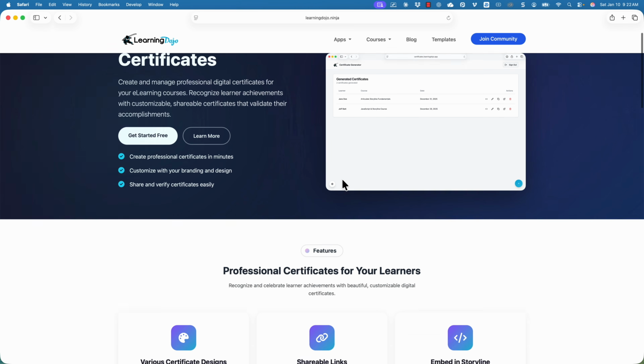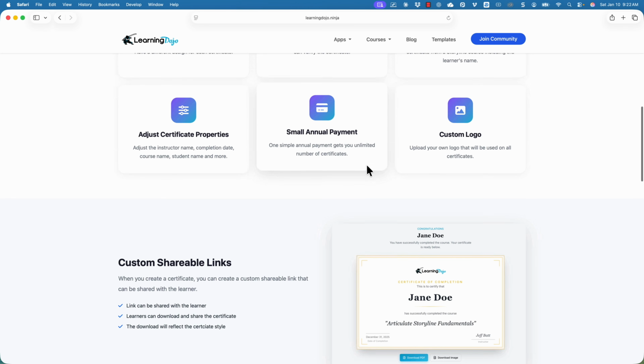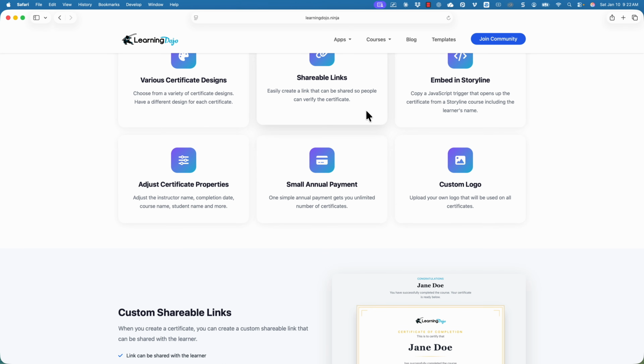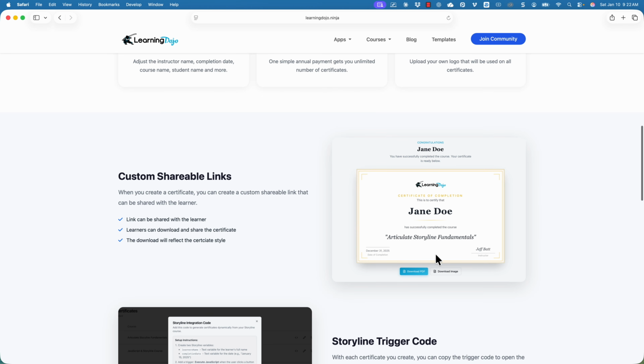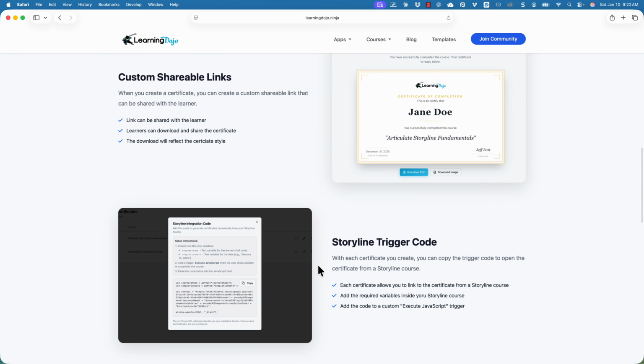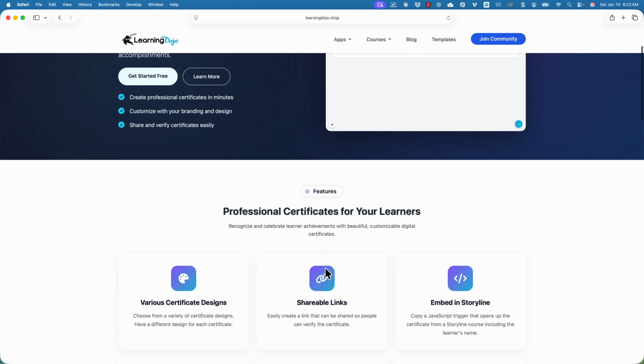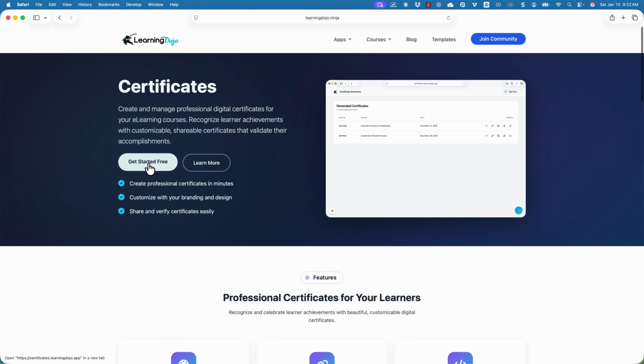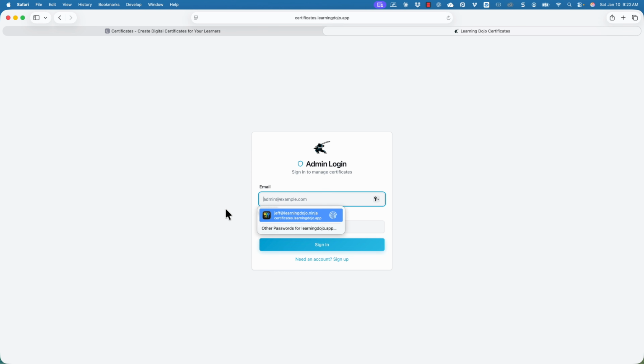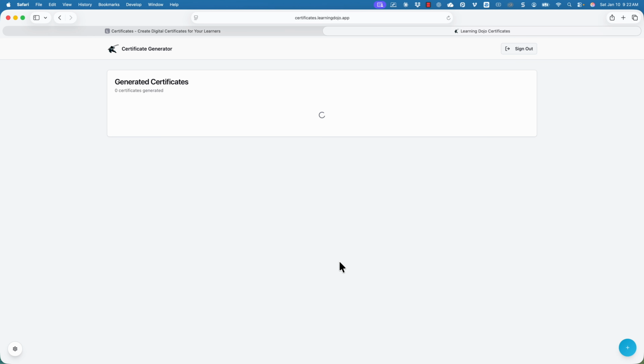So in the certificates, essentially what you do is you create various different certificates. You create shareable links, and then those links, the learner can download the certificate, or you can copy in the JavaScript code that allows you to then put it inside of Storyline. So I'm going to walk you through that. So I'm going to go ahead and get started for free, and you can create one certificate for free. So you just click on sign up if you haven't signed up already.